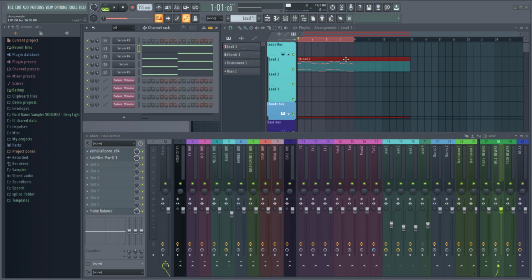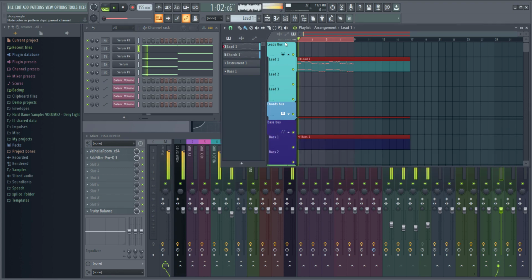In this video I show you how to layer my RAWSTYLE lead using my SERUM RAWSTYLE Soundset that I released yesterday. It's on FL Studio, so I'm still new to using FL Studio, but yeah, let's go. First of all, how it sounds.